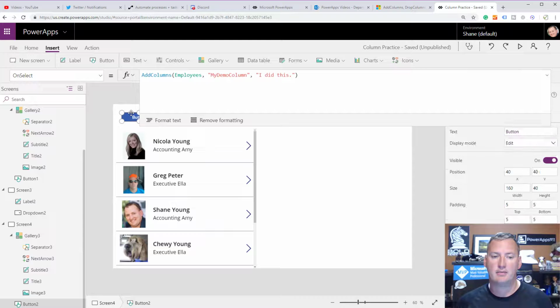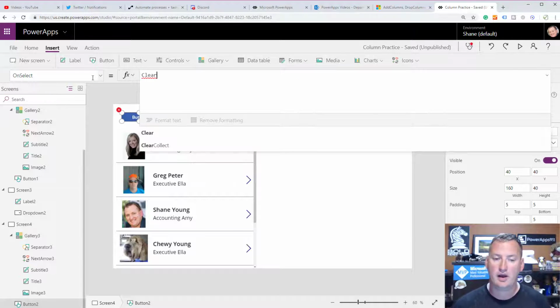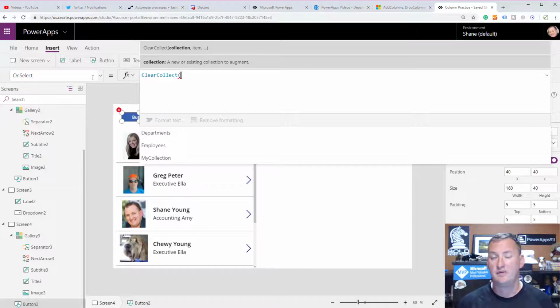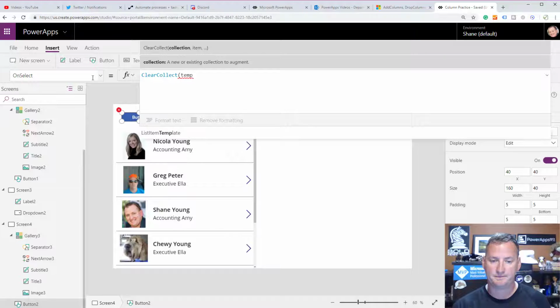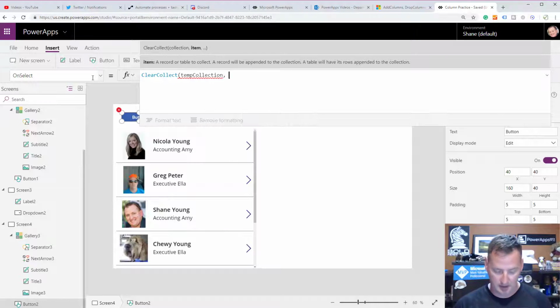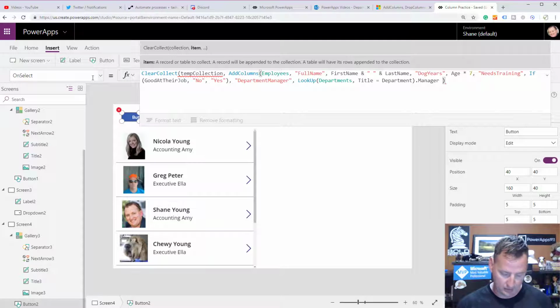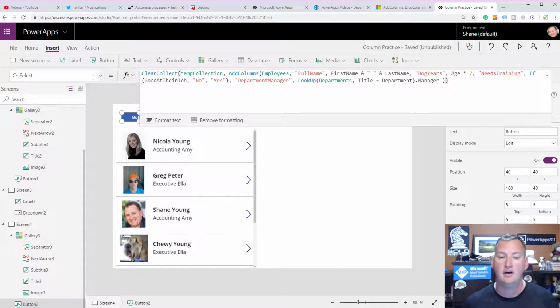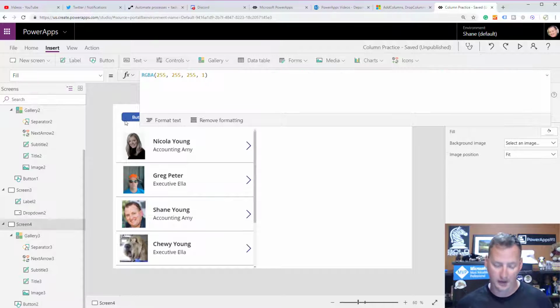Remember our button? Let's go back to our button. Let's talk about how I would have done this. What you want to do is a collection. If you haven't used collections before, there's a link below to the collections video. I'm going to make a collection called temp collection, and then paste in that exact formula, because I know that formula works. So now, when I press the button, it is going to do all of those lookups, all of that work, but put it into one collection that we can then use throughout our app.